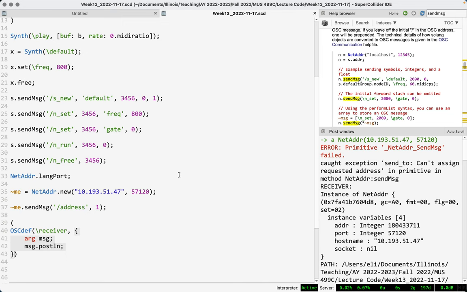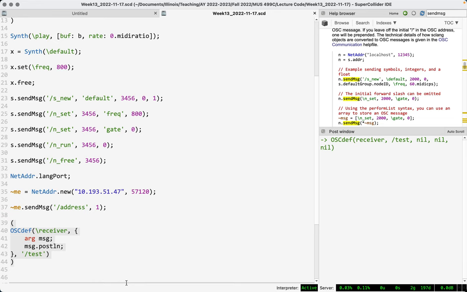We need to tell this OSCdef what message address to be listening for. So we'll say test. So we've created an object named receiver. The action is to simply take the OSC message and display it in the post window. And it's only going to respond to OSC messages that have the address /test. So if we go back up here and try this, now if I do this, we should just see the message appear. And did I not run this?